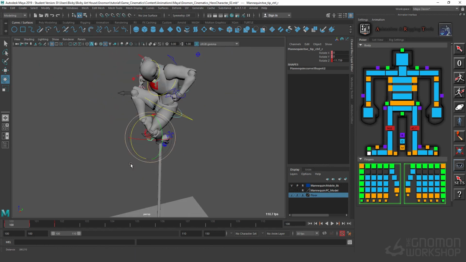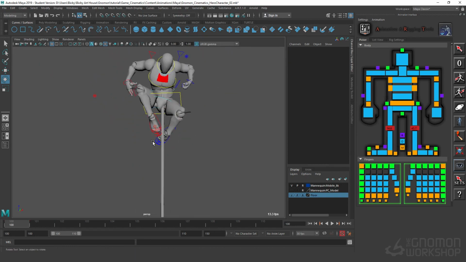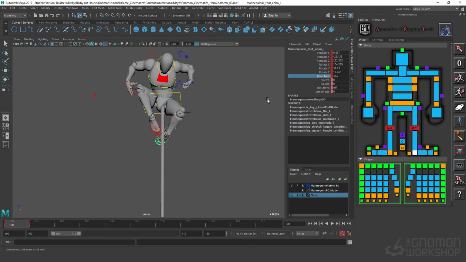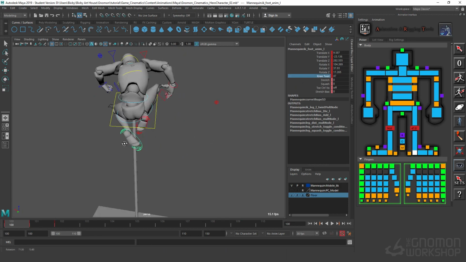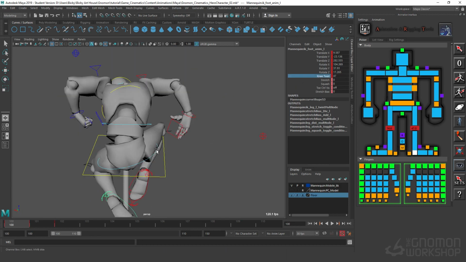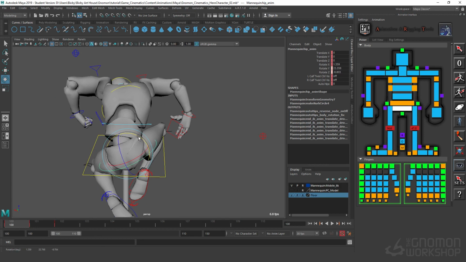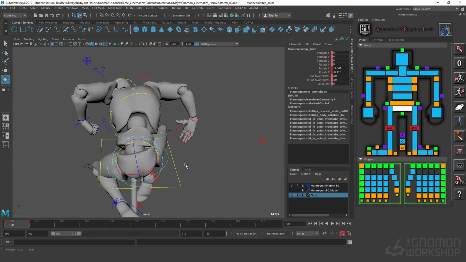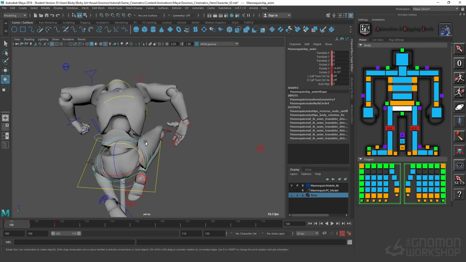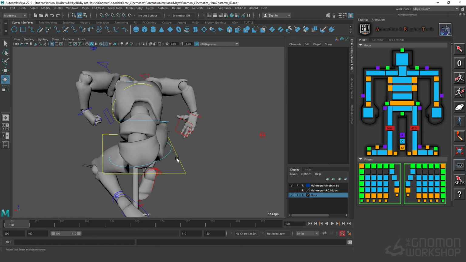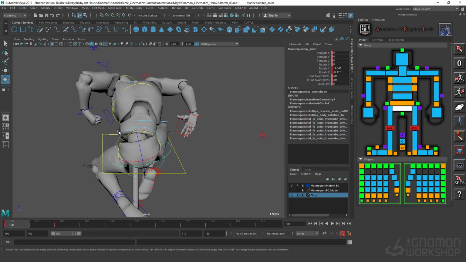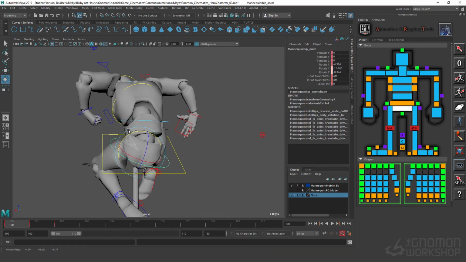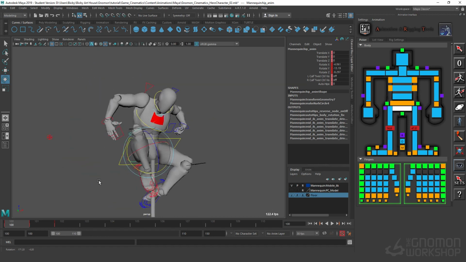Cool. I just noticed here, our hips are going that way, but this should be going the other direction. I can kind of fix that with that, if need be. How does that look?